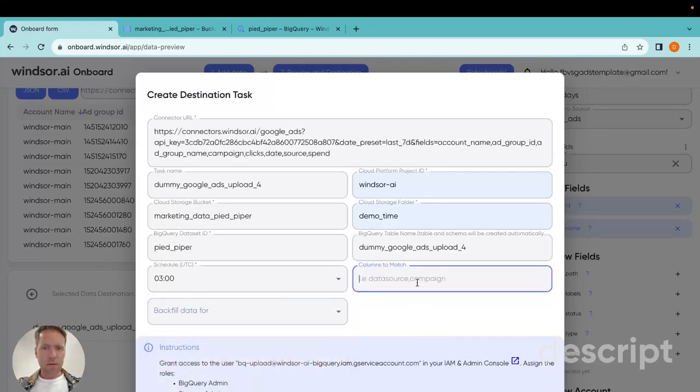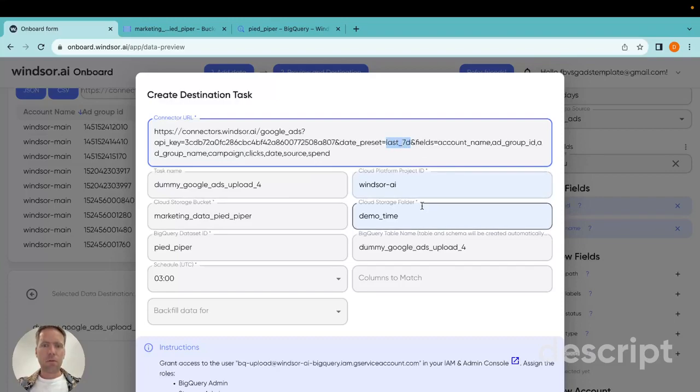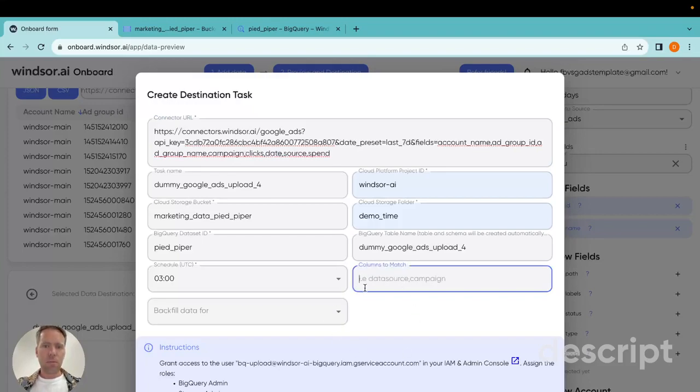You can also select the columns to match. The columns to match determine on what keys the data will be deleted before we reinsert the data into the table. Now, as you can see from the query here, we are inserting the last 7 days of data, and by default we have the date key, so we will delete data on the date key so we don't have duplicated data. If you would like to customize that, you can use columns to match. Examples here are data source or campaign.